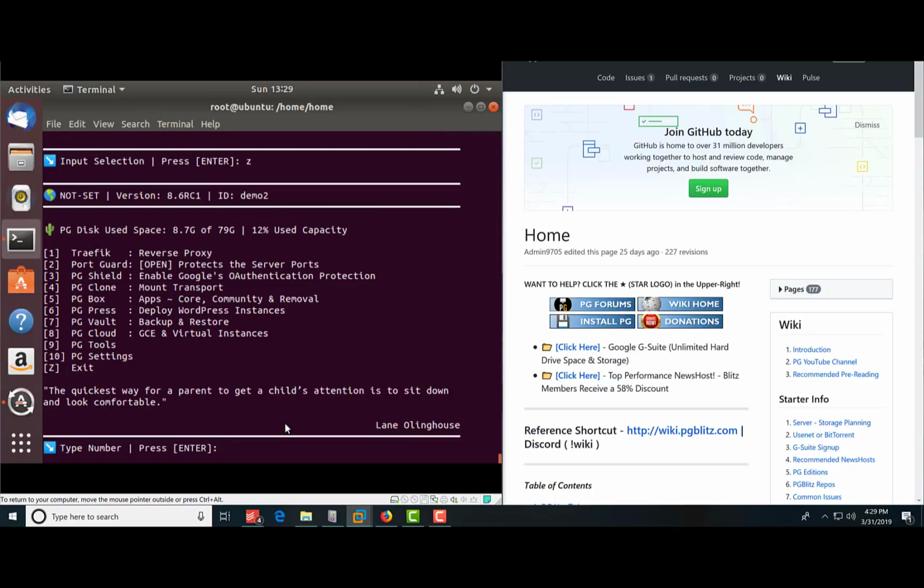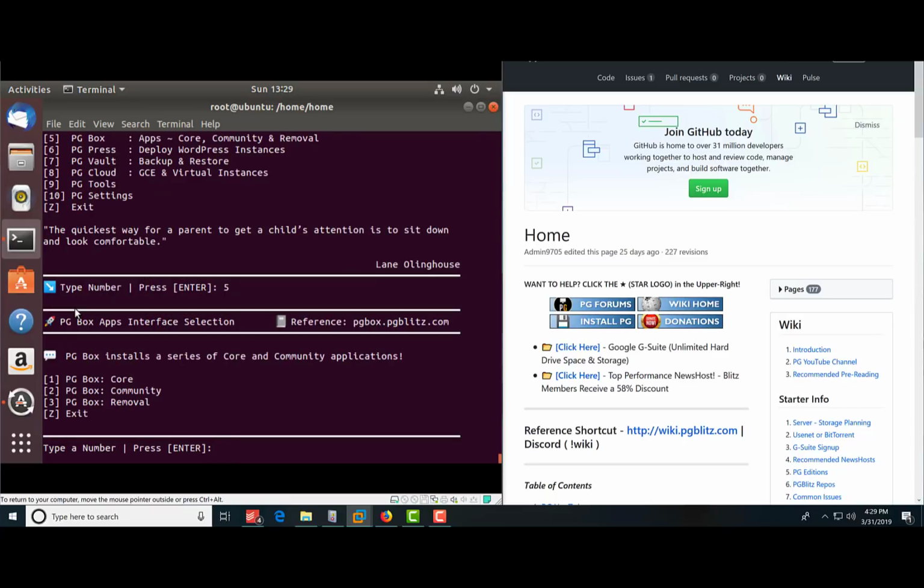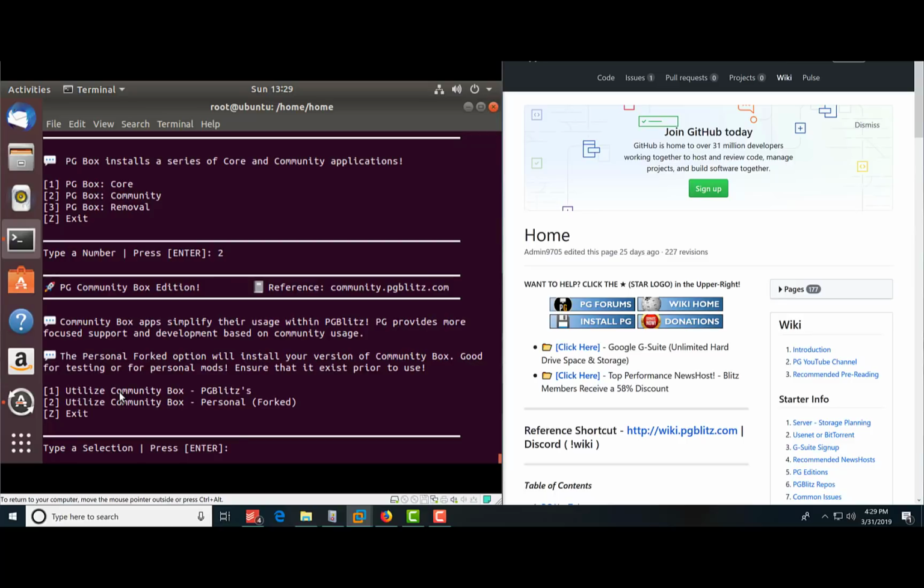Okay. PG Box is where you're going to basically install all your programs. So if I go to PG Core, those are the apps that we specifically focus on with PGBlitz. PG Community, most of the apps work, but please check the wiki on some of them. They're submitted by members. We don't have time to go through all of them, but feel free to submit fixes. We've had people submit interesting applications. So if I go to Community, you'll see quite a ton of applications there.